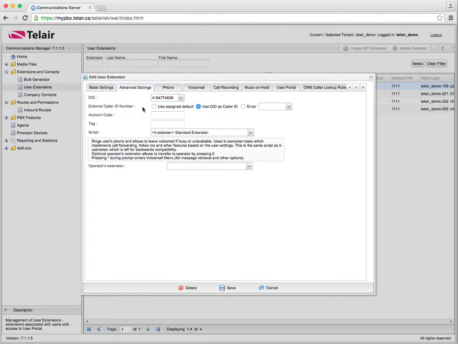If I wanted to give this user an outbound call appearance, the same as his direct phone number, I would select this option here. If I use assign default, that means whatever the main company number that I've assigned as the main number will appear as his outbound call. Otherwise, if you want to show his direct number, you can select this option.